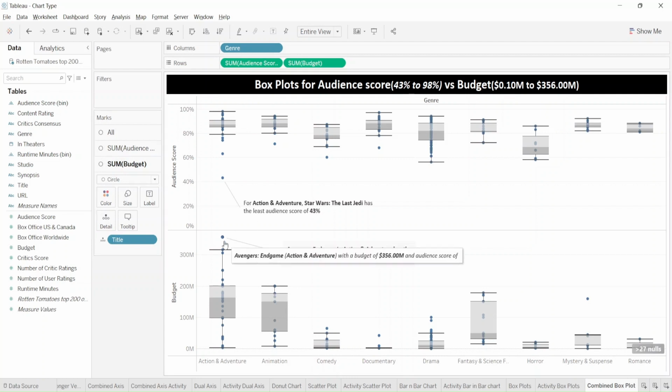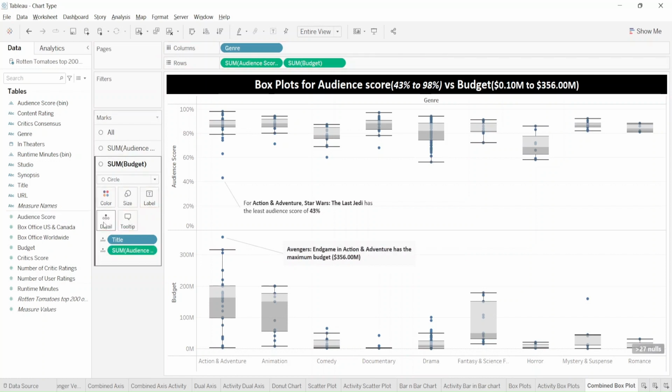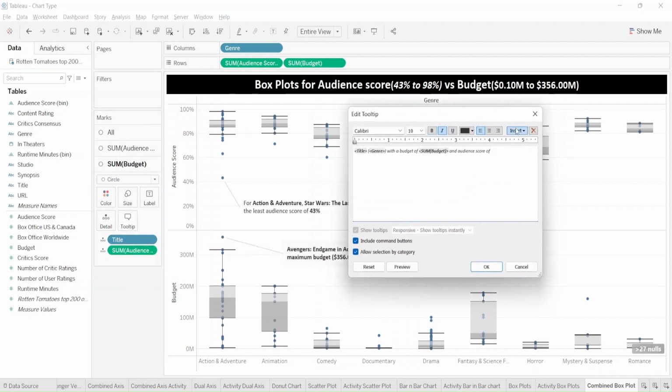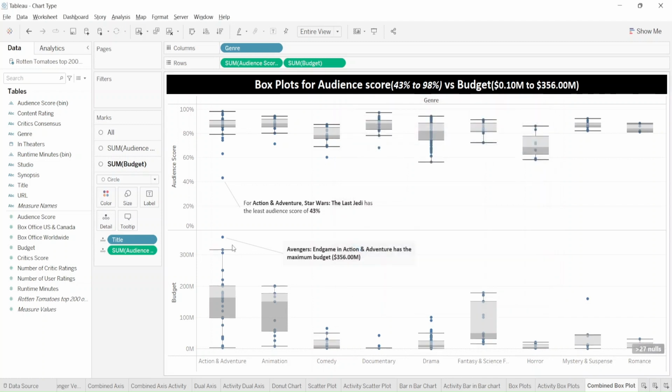But if you want to add it, what you can do is drag audience score into detail. Once you have added the audience score into the detail, now you go to the tooltip and you'll have the option of insert audience score, and you can make this bold. There you go. So if there is not a field in your data to add as a tooltip, you can put that into the detail card. Clear?